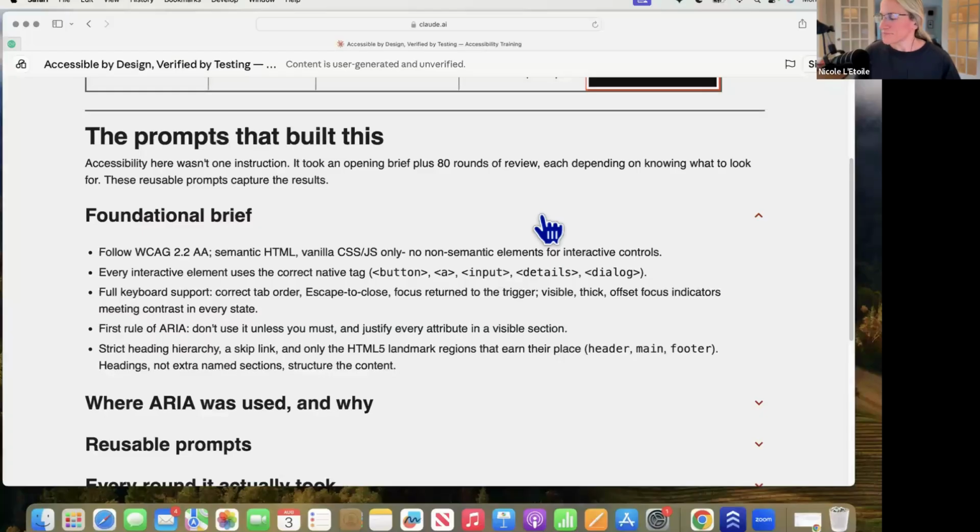Every interactive element uses the correct native tag: button, input, details, dialog. Full keyboard support, correct tab order, escape to close, focus return to the trigger. I'm reading these. These are important. Visible, thick, offset focus indicators, meaning contrast in every state. First rule of ARIA, don't use it unless you must, and justify every attribute in a visible section.